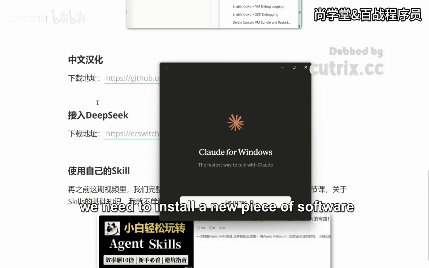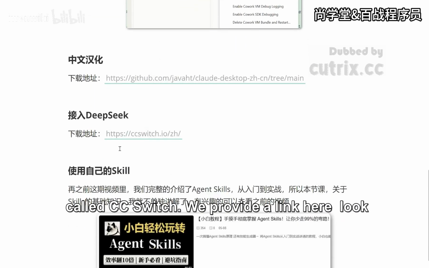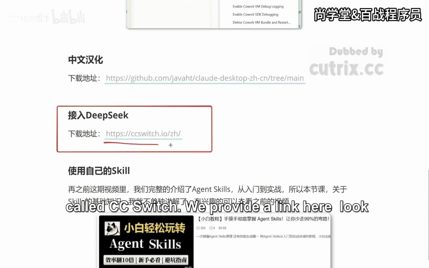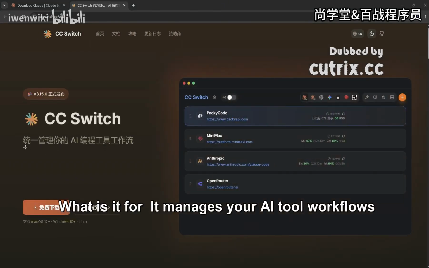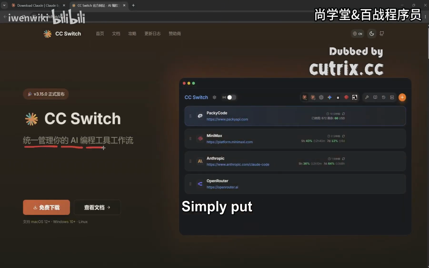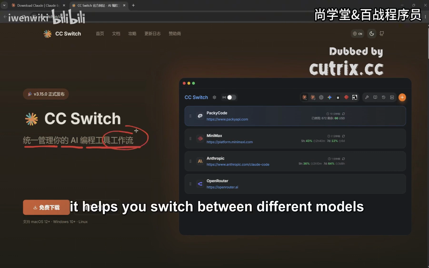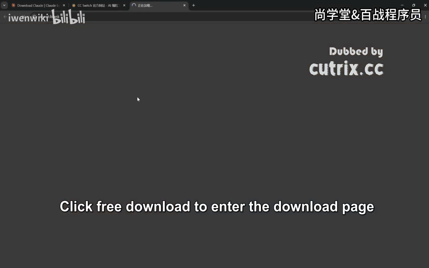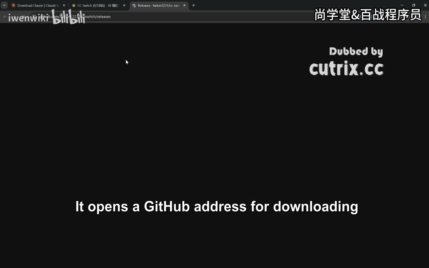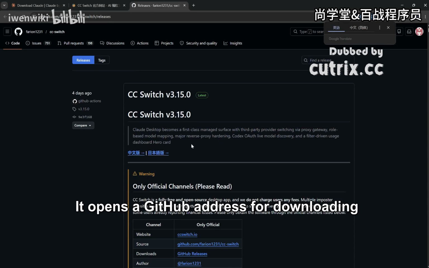Next, we need to install a new piece of software called CC Switch. We provide a link here, look. Click on this address. What is it for? Manages your AI tool workflows. Simply put, it helps you switch between different models. No need to overcomplicate it. Click Free Download to enter the download page. It opens a GitHub address for downloading.